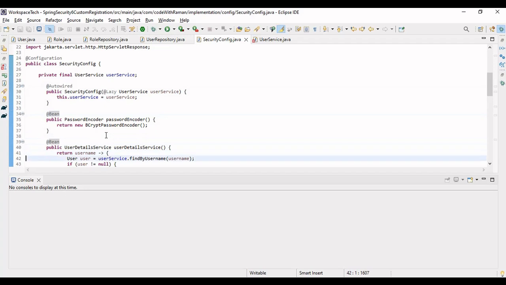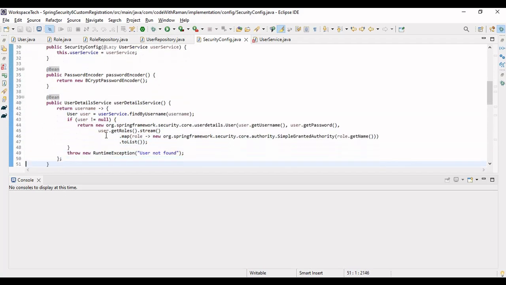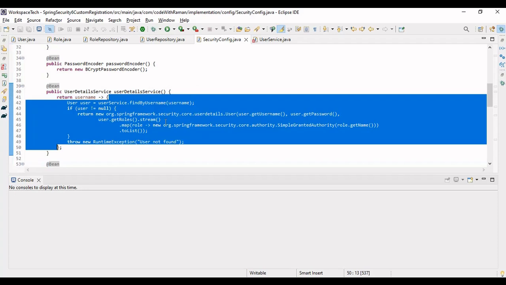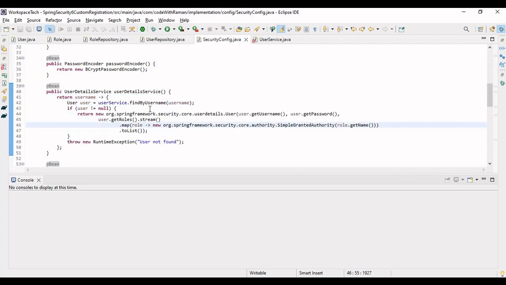I am creating a bean of user details service. Here what I am doing is I am fetching the user on the basis of username, and then I am putting the role and creating an object, right? So I am returning a UserDetails.User object by adding the role, username and password to it, so that it gets verified at the login time, right? So I don't have to explicitly write a method to verify at the login time. It will get verified when the user details service bean is being called, right?